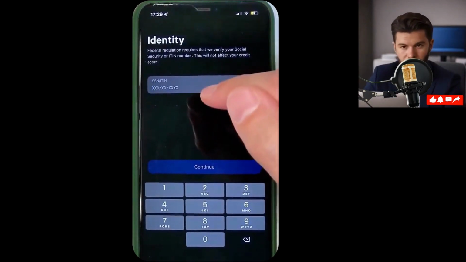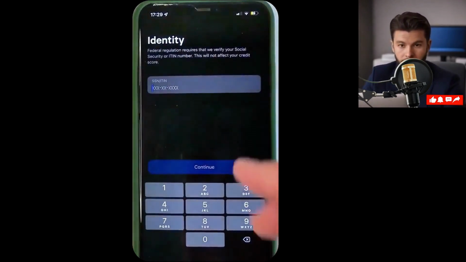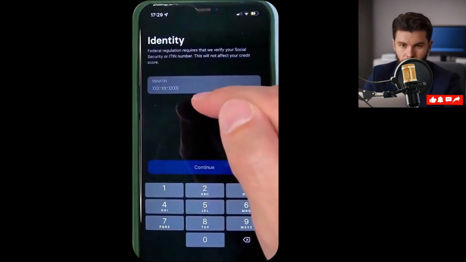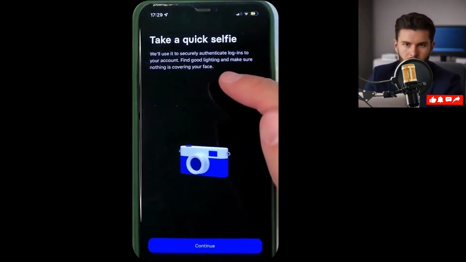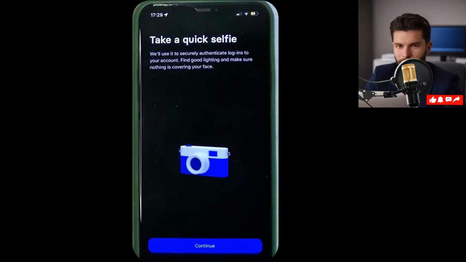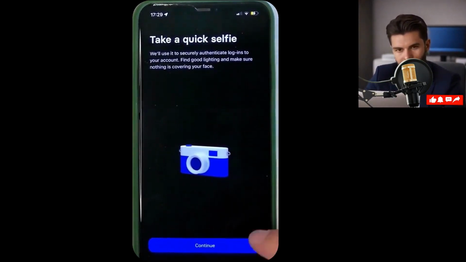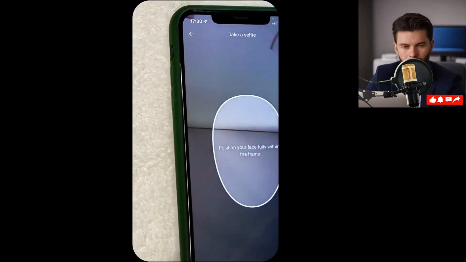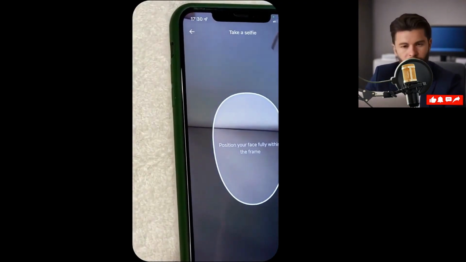This is a requirement due to federal guidelines for opening a new Revolut account. So I'm going to enter my social security number off screen. Alright, next they ask me to take a selfie, and apparently they use this to secure the account and also to authenticate different accesses to my Revolut account that I'm setting up. So I'm going to click on Continue. Alright, now as you can see they have access to my camera, so I'm going to take a selfie now.